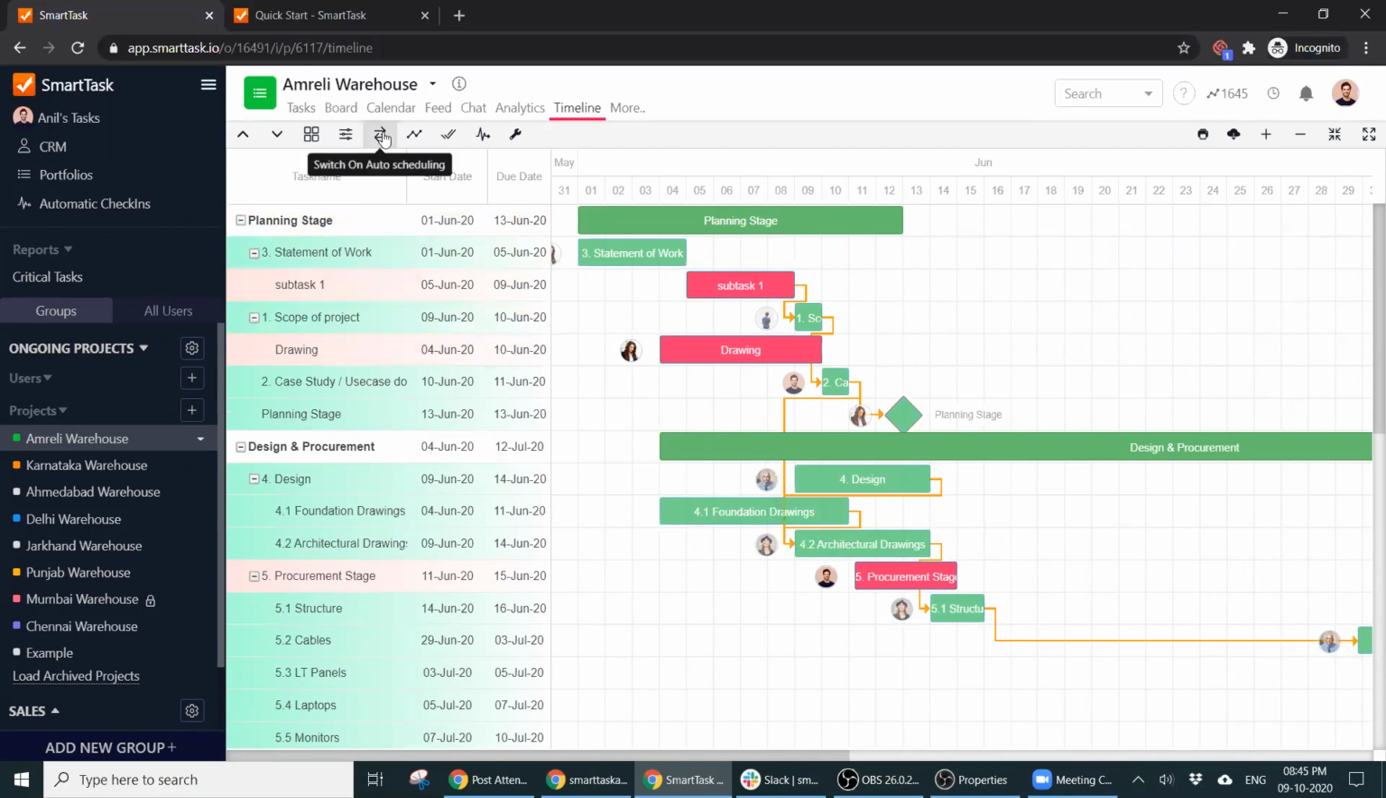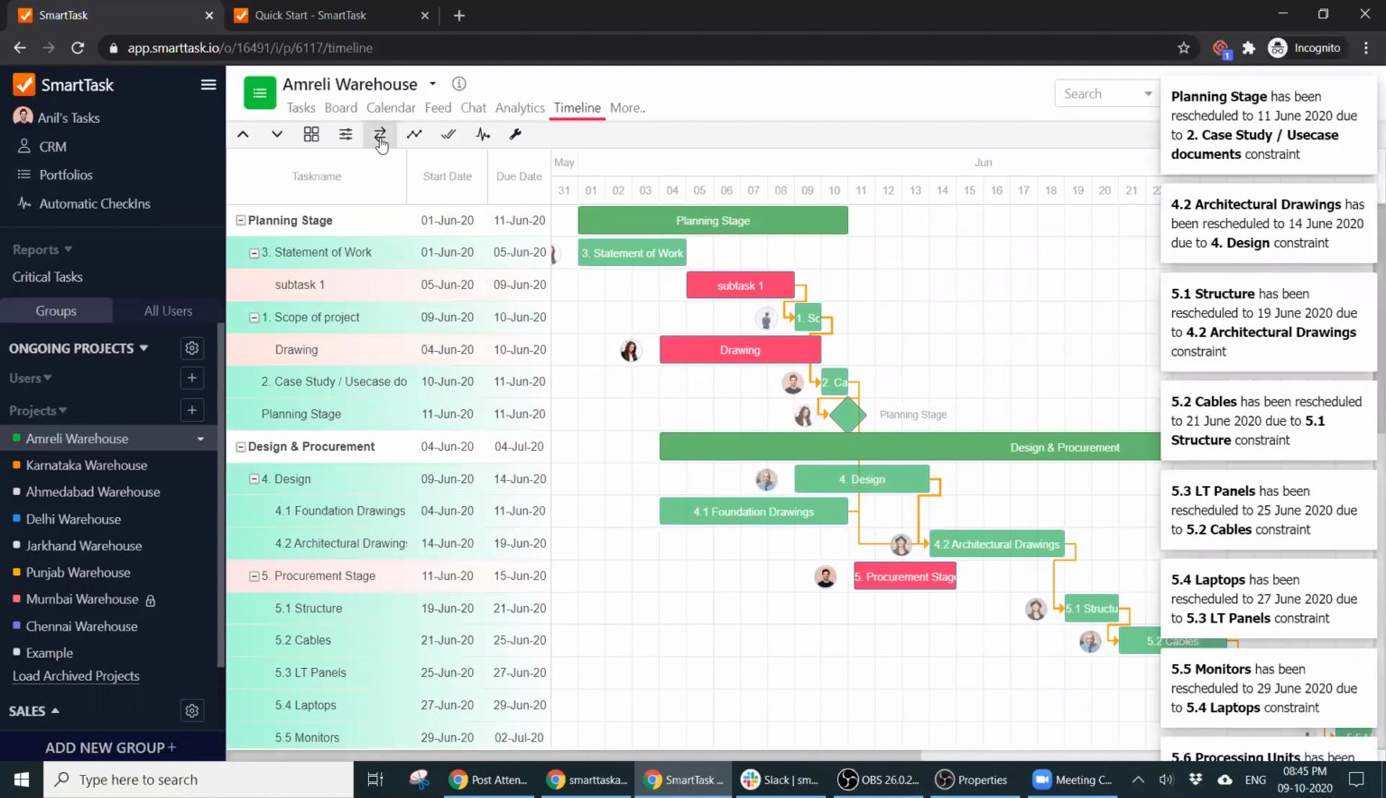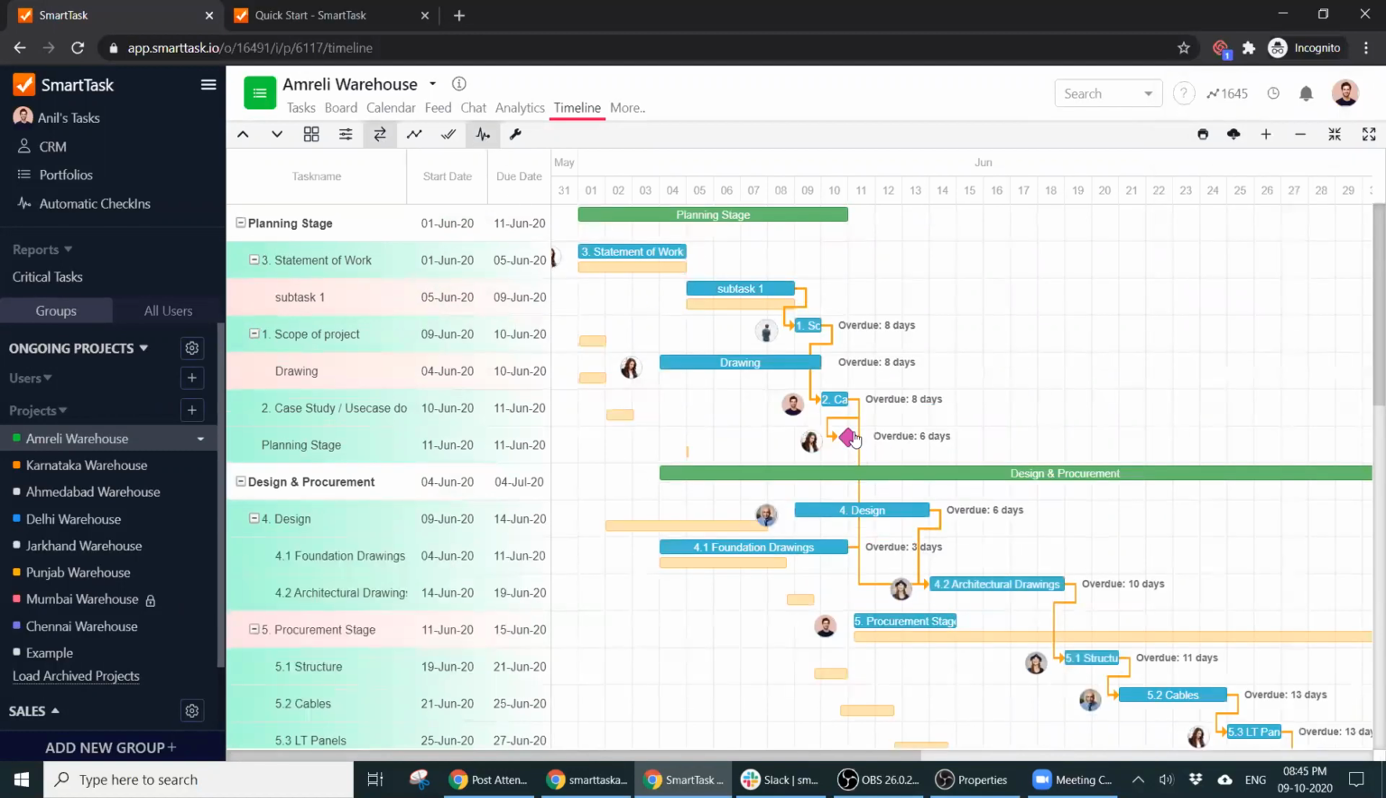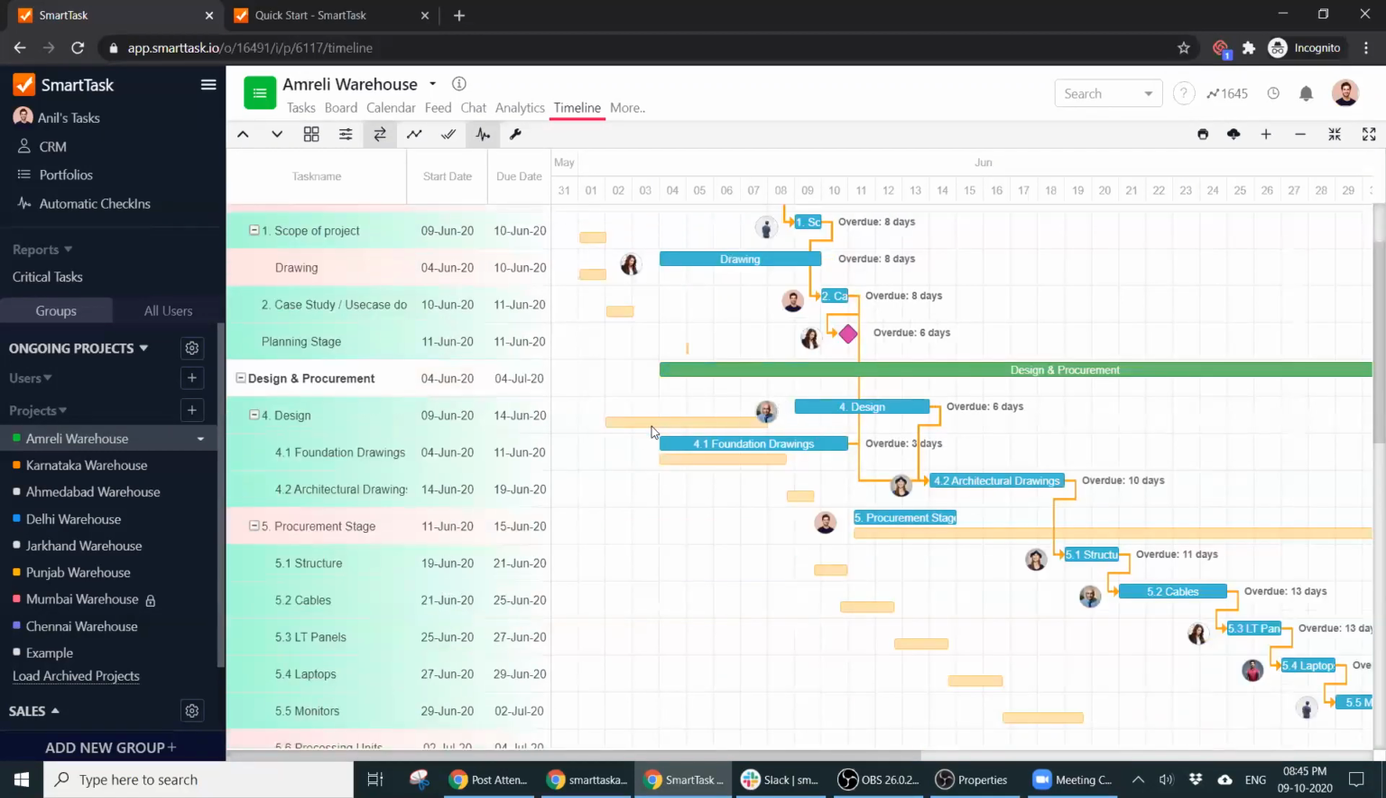I can click on this auto scheduling button and automatically the whole project will be scheduled, you see. And you can then click on the show baseline button and see exactly how your project is progressing. This is your original timeline, the orange color, and then this is the current one. So you can see overdue by 6 days, overdue by 10 days. So you know exactly where delays have happened till now.